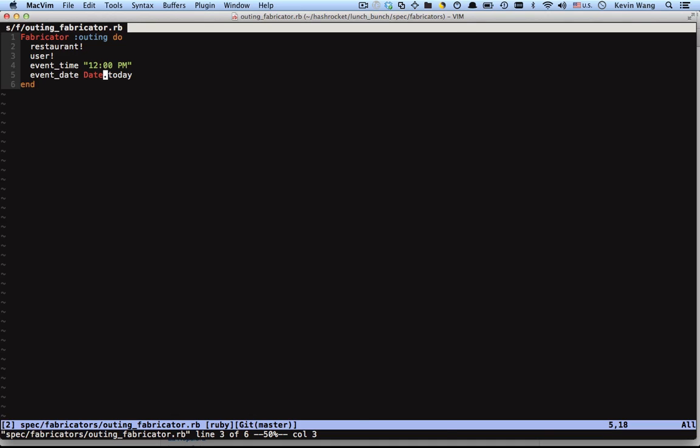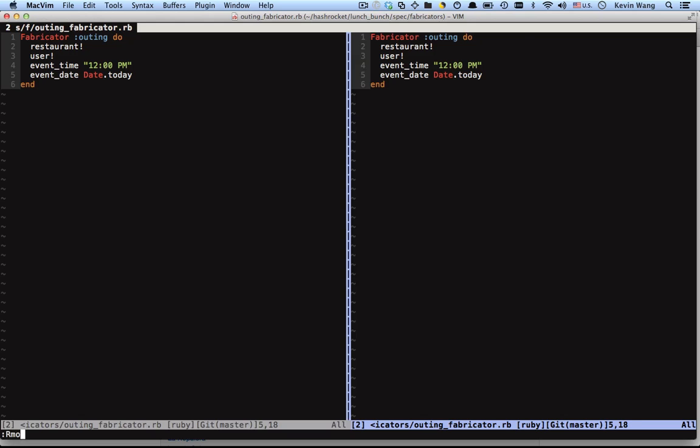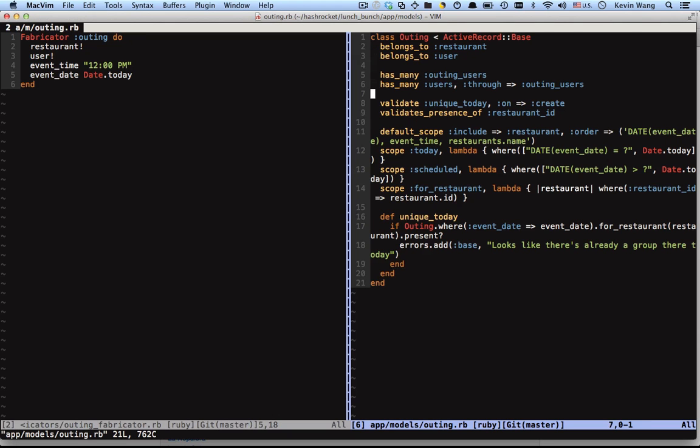Now, let's see what's even required. Validates unique today on create, presence of restaurant ID. What is unique today? No. Event date. It's not required. So event date's not a required field, and neither is event time.